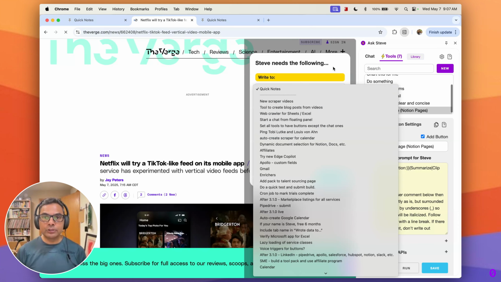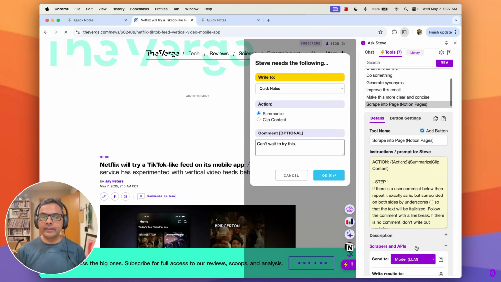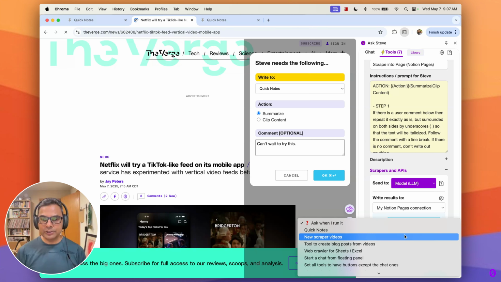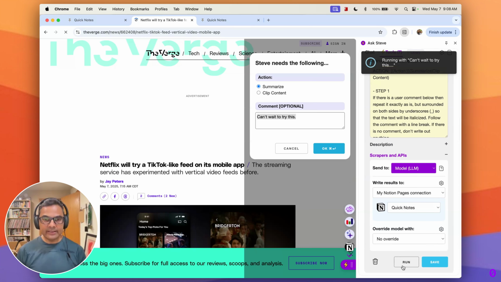But if you wanted to go directly to a specific Notion page every time and skip this step, then under Scrapers and APIs in the tool, you can see here that it's connected to Notion pages and ask me when I run it, but I can change this to a particular document. Like I can change this to Quick Notes, and then when I run it, it's going to just go straight into Quick Notes and not even ask me.